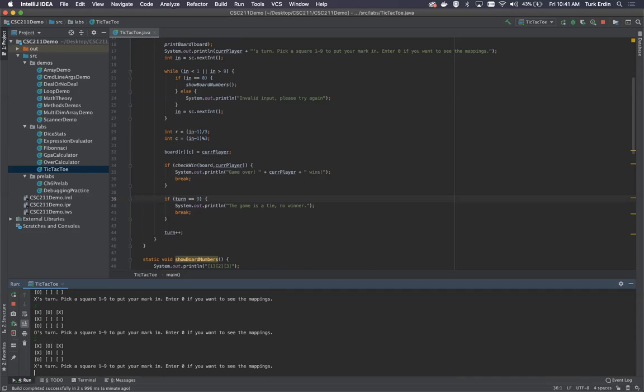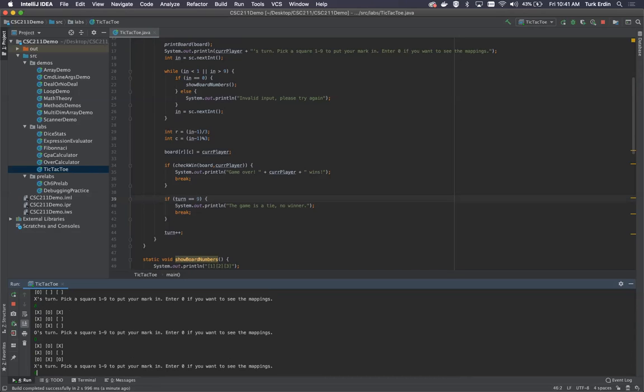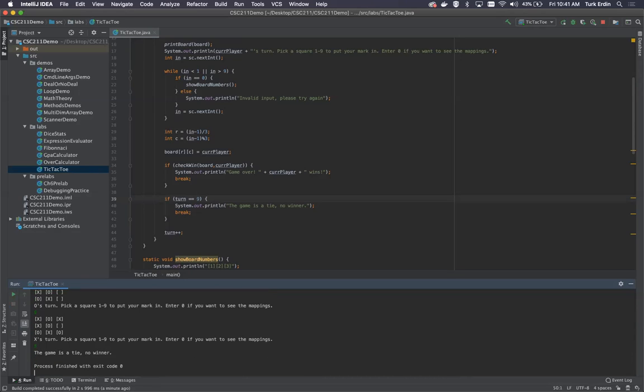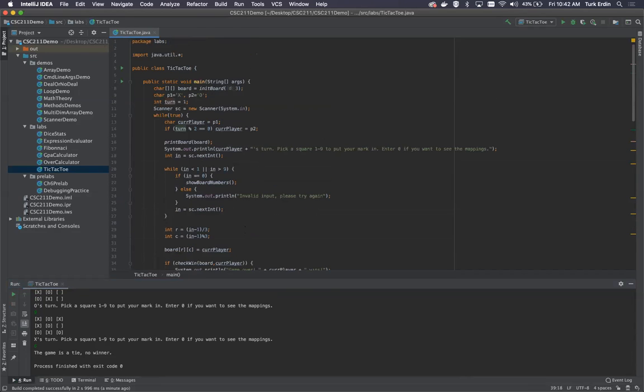5, 8, 9, 6. Yeah. The game is a tie. There was no winner. There's a couple different ways I could define this. If you wanted to track the number of x's and number of o's, and if the number of x's plus o's equals 9 and there is no winner, like we skip this and then we come here, then we could do that. But I just did it by the turns because that's the quick and dirty way.